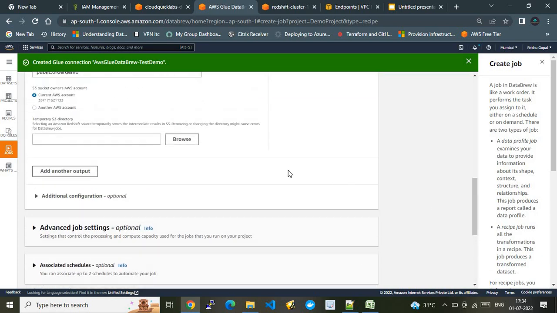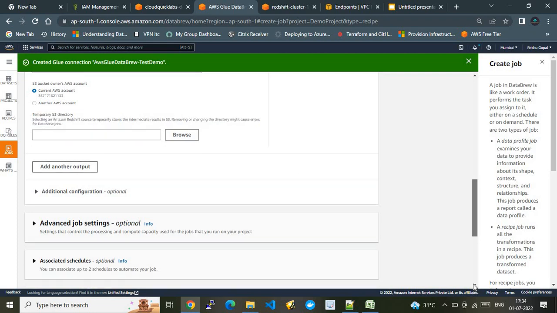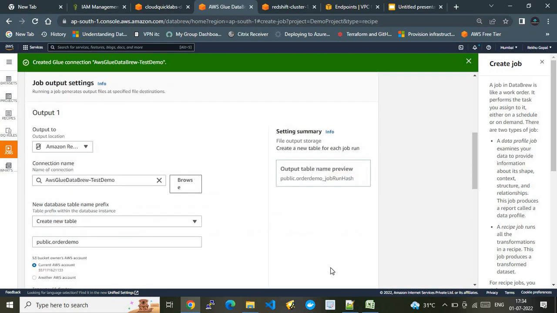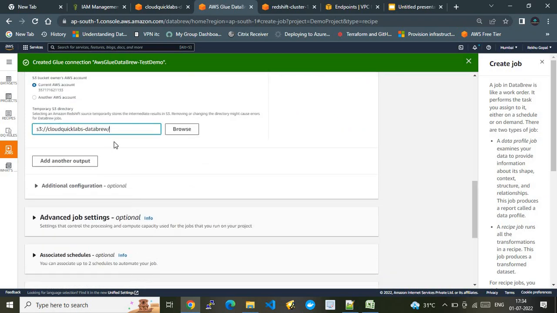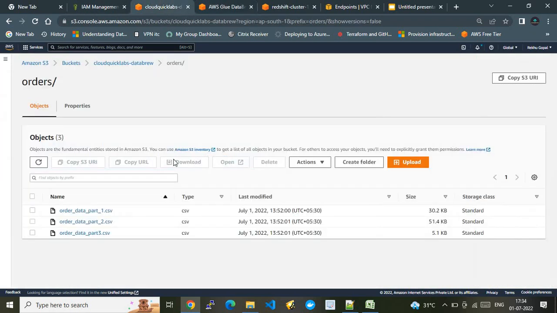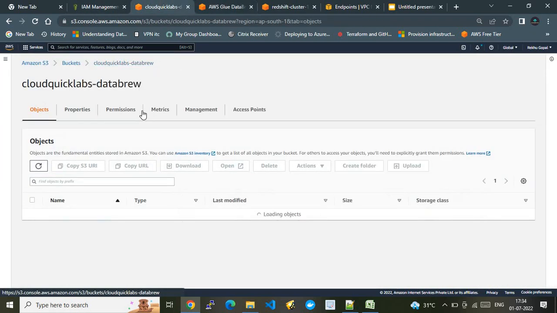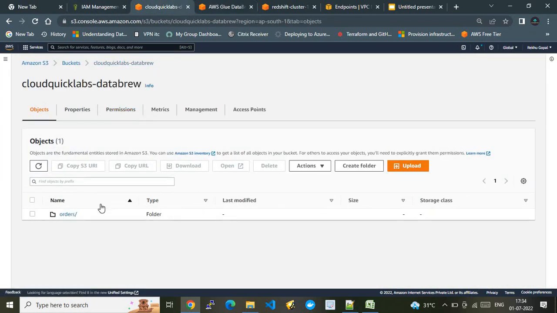So let's see, what does it tell? And create and run the job. Maybe it is telling something. So let's use the same directory. That's the reason, earlier, if you see, this is the bucket again. I am using the same bucket for both purposes.